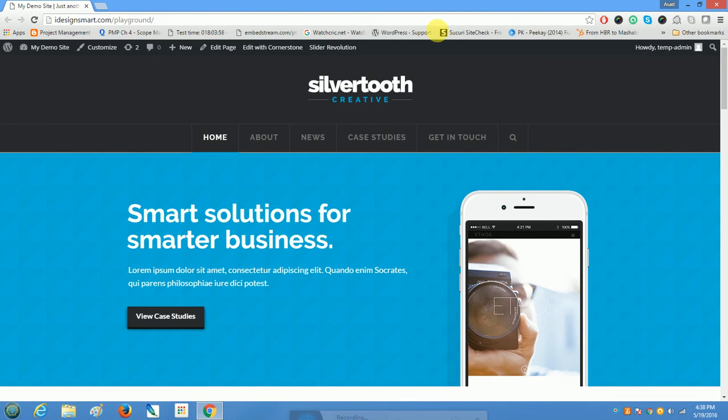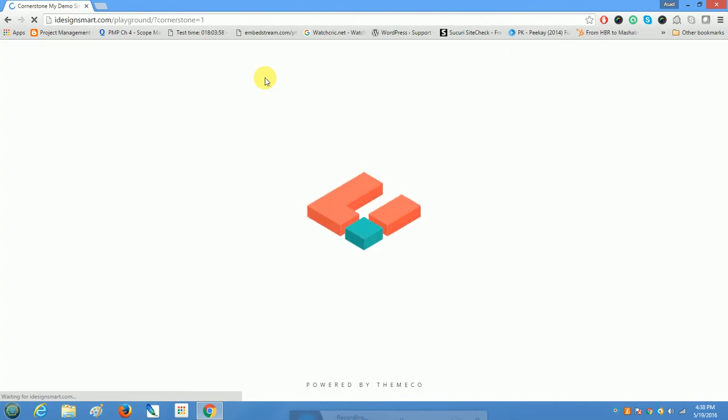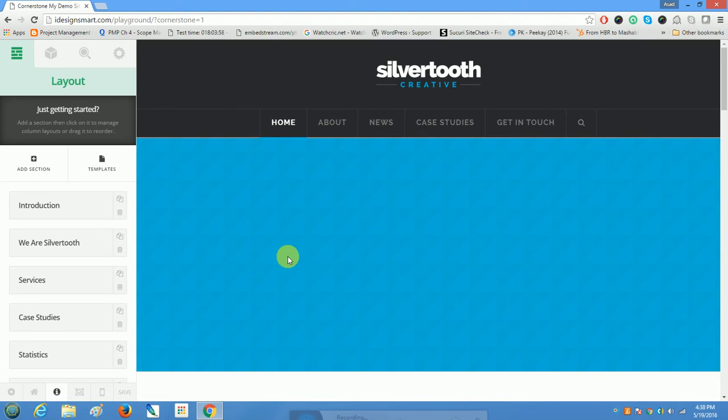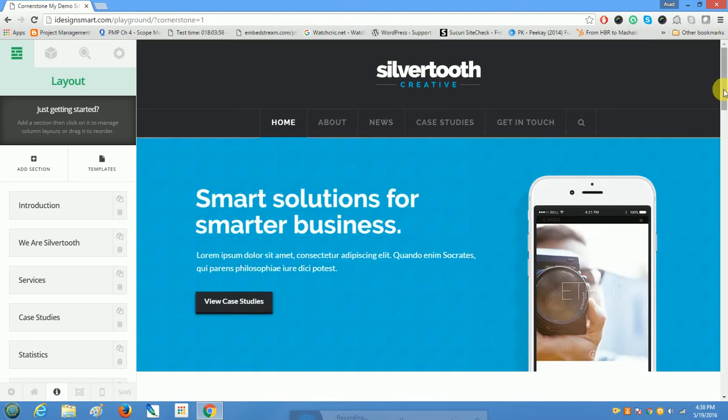So basically you will see a button over here called Edit with Cornerstone. So if you edit with Cornerstone, Cornerstone is going to load first, and it is based on JavaScript and CSS and PHP. A pretty cool tool, and it works really well with the theme. So once it loads, I will see my page in edit mode basically, and the easy way to edit. We'll talk about that a little later.